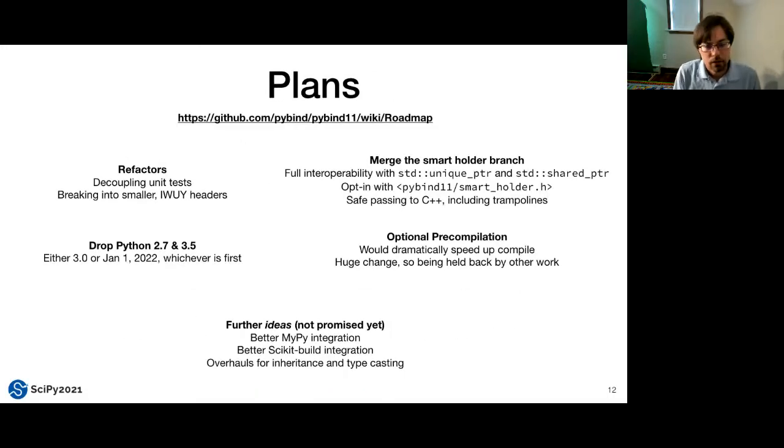So just looking ahead at what we're planning to do. We have some refactors in mind. One of the big things that's been happening is the smart holder branch, which Ralf at Google's been working on. And this adds full interoperability with unique pointer, as well as shared pointer. It's an opt-in, and hopefully this will get merged relatively soon since we have now released 2.7. At some point, we will be dropping 2.7 and 3.5 support, and at the latest, January 1st, 2022. So I'm really happy to be able to announce that.